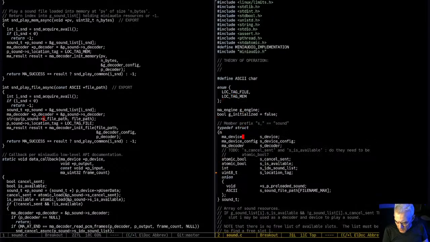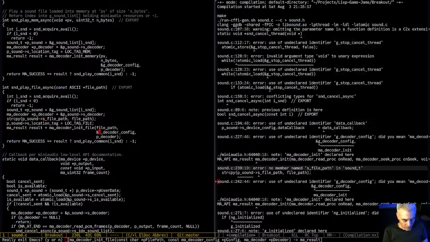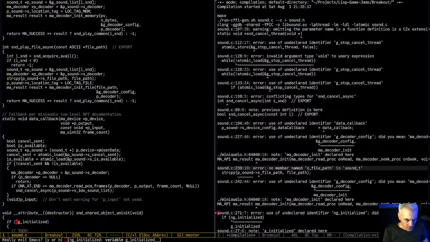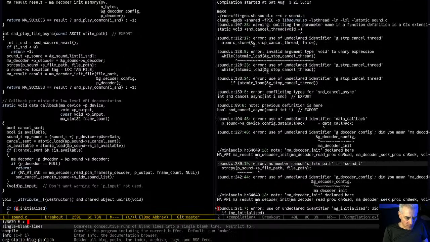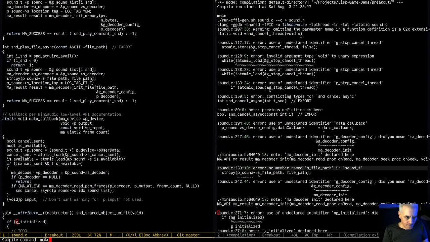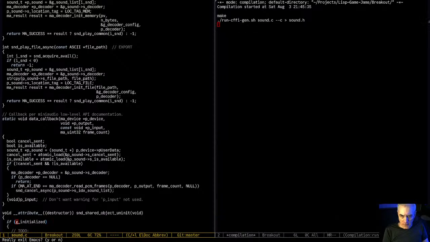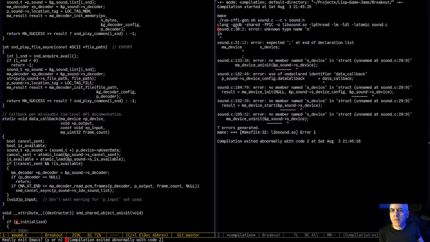Maybe because sound file path, because we have to be wordy. Let's just call it file path. What else could it be? Okay. What else? We took care of that. A typo, move past last error. Okay, let's compile. Yes.